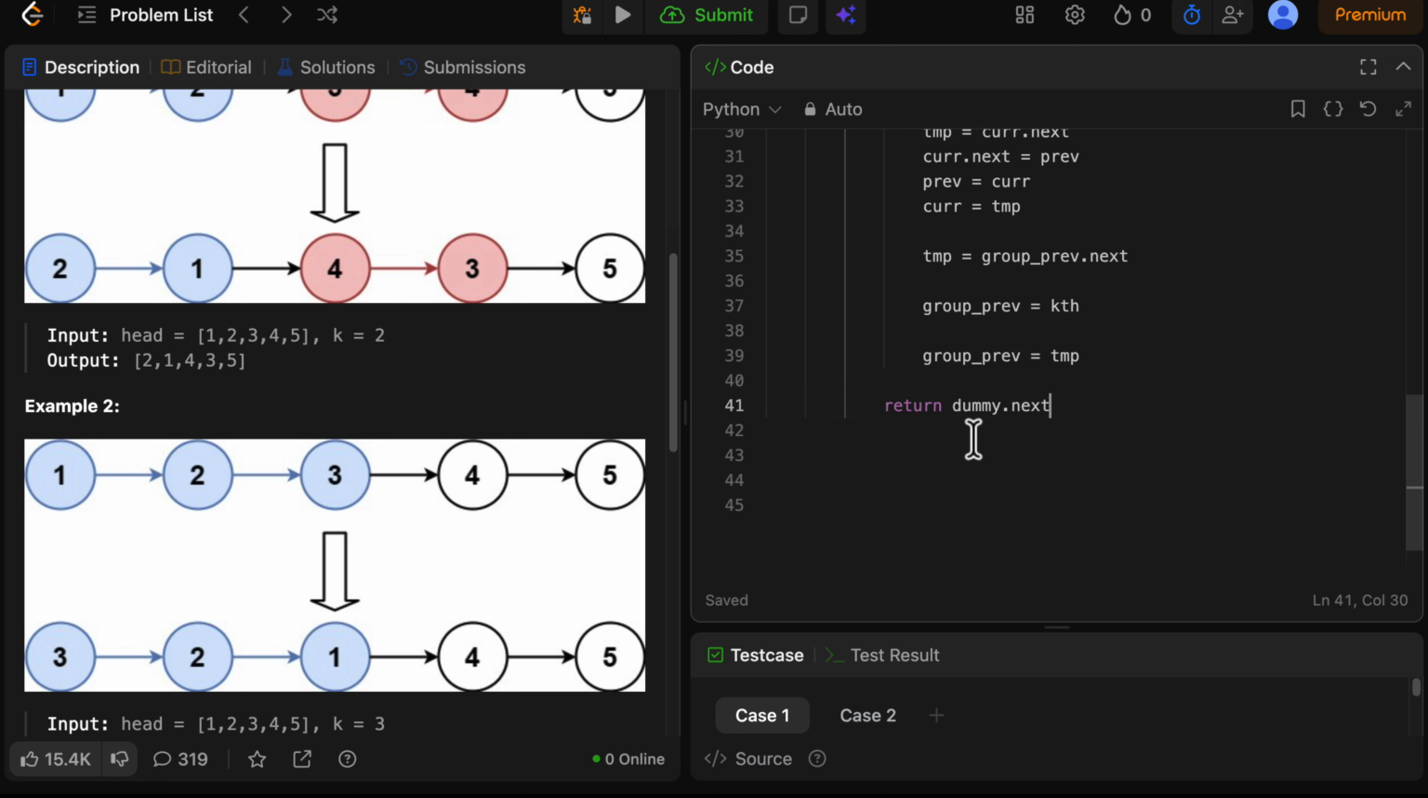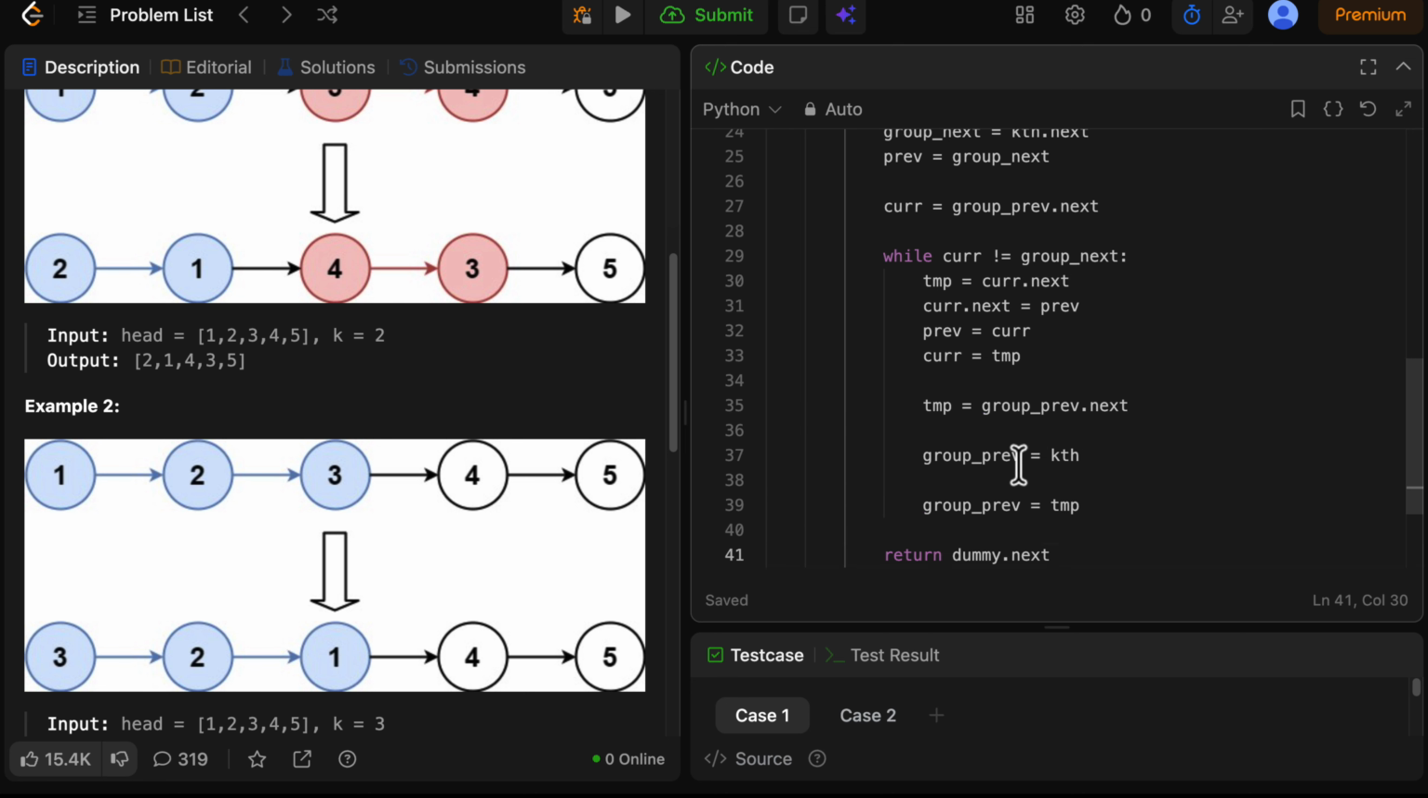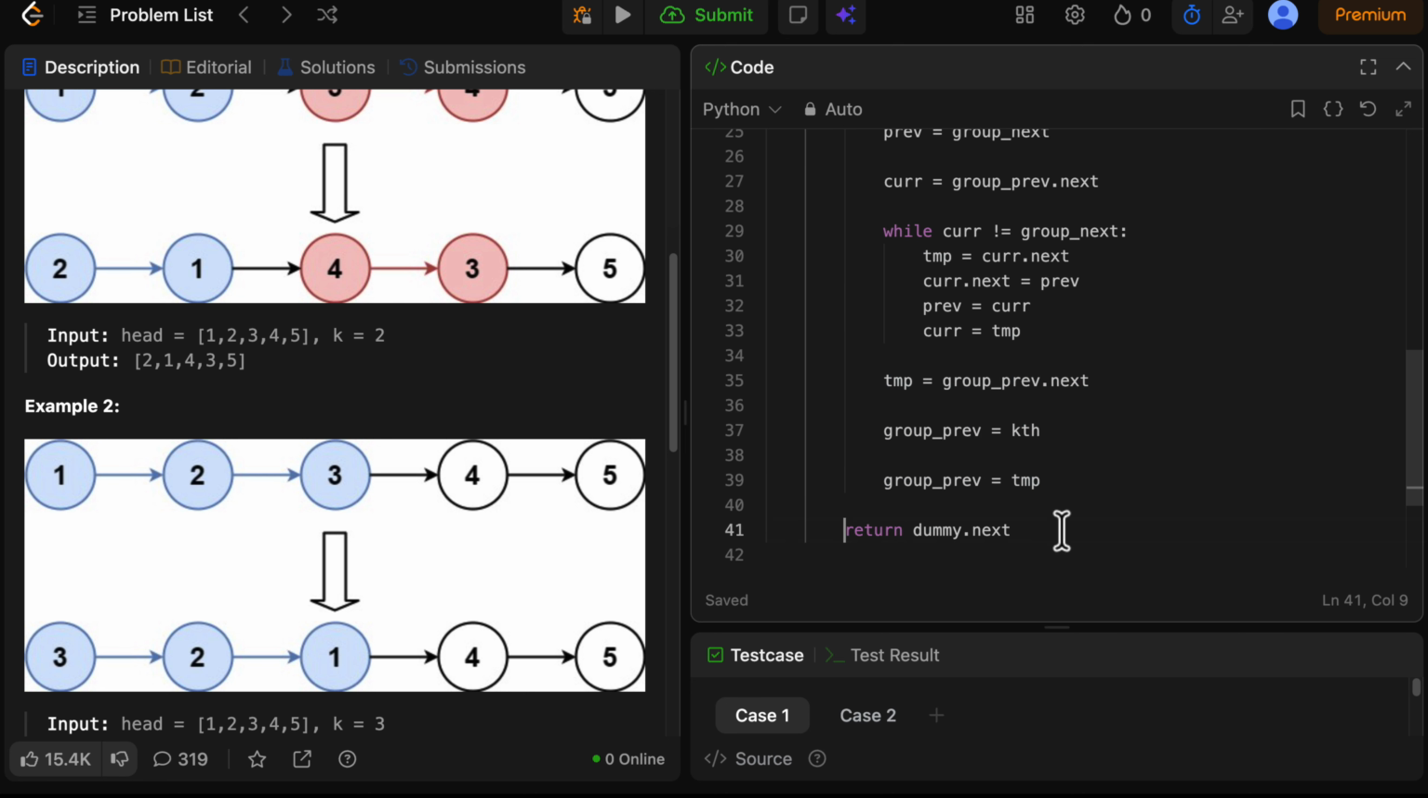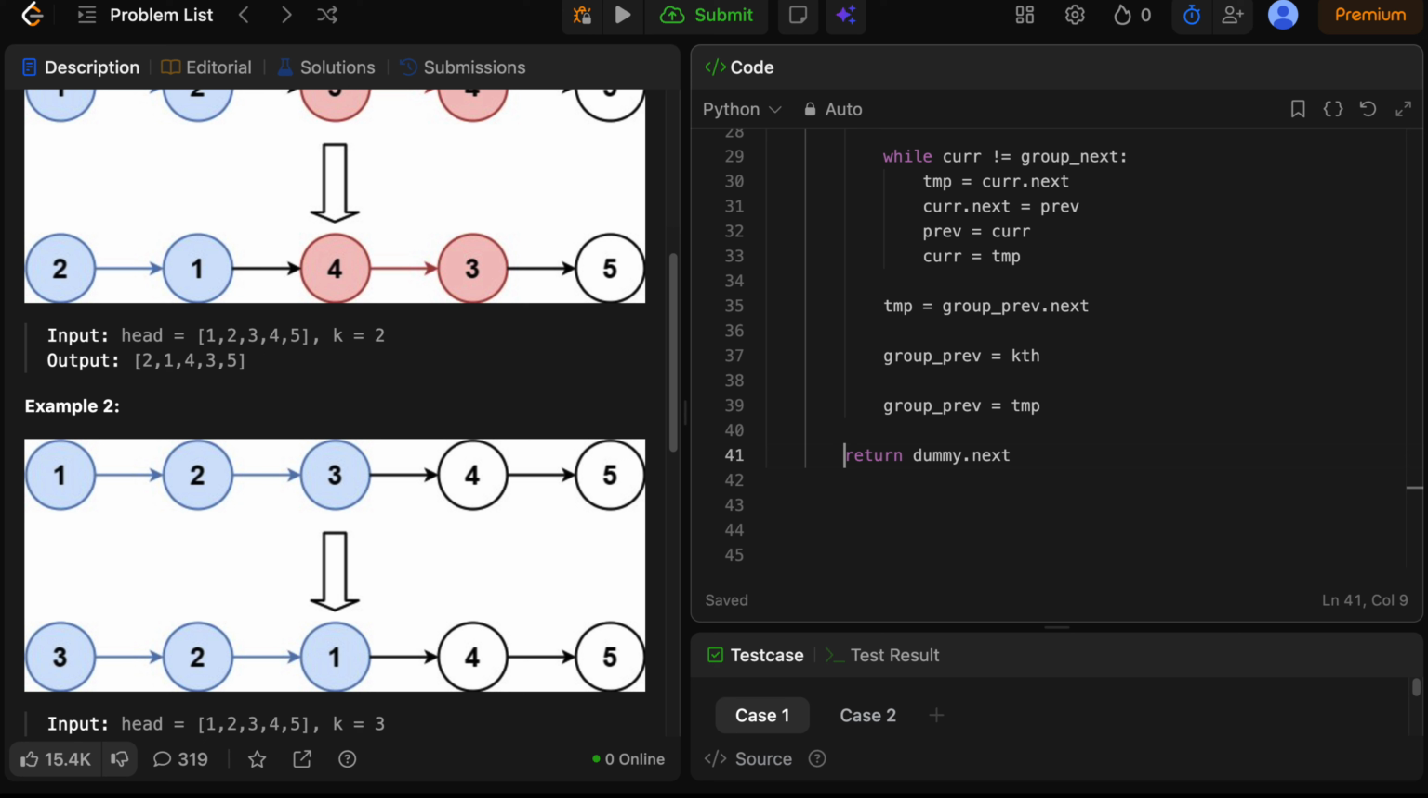So I think we are done solving this problem. I just need to shift this, because connecting this to the next node should be inside this loop, and then this comes this way. Yeah, so I think we are done solving this problem.